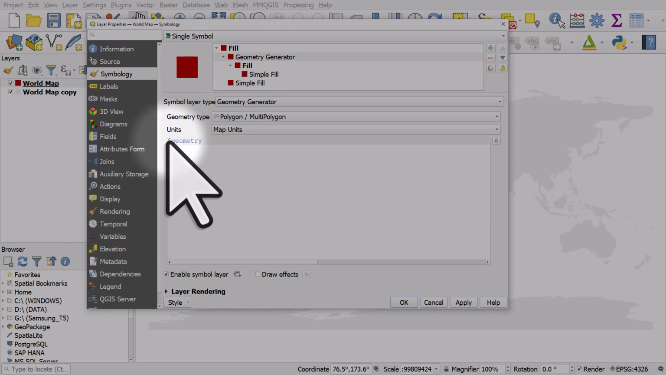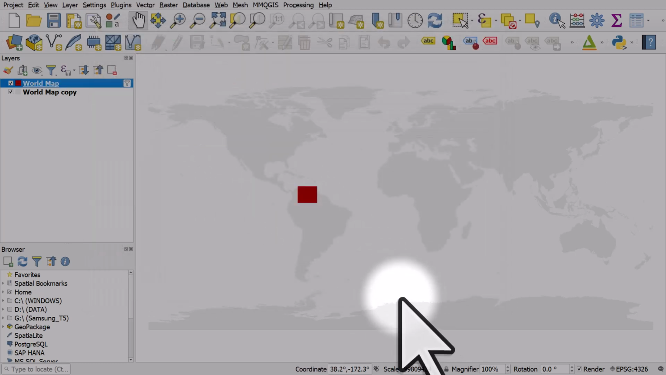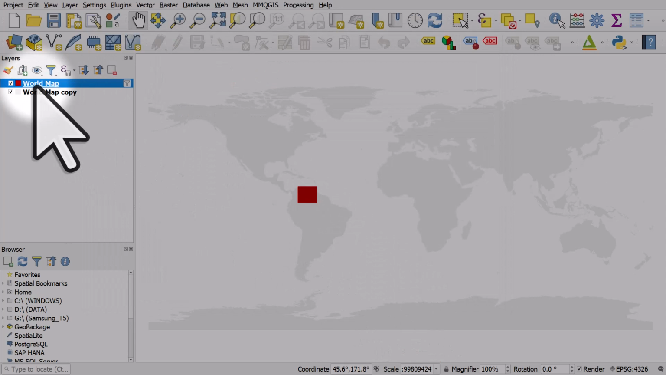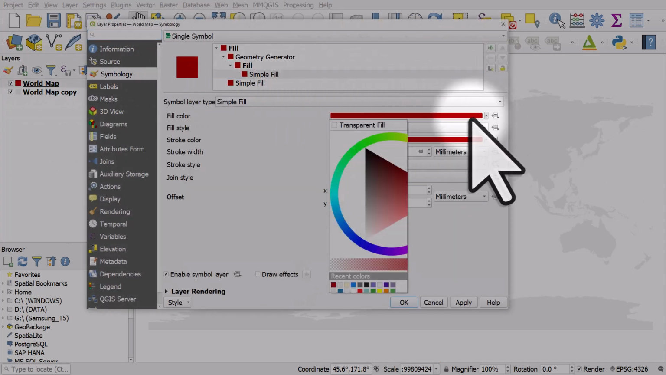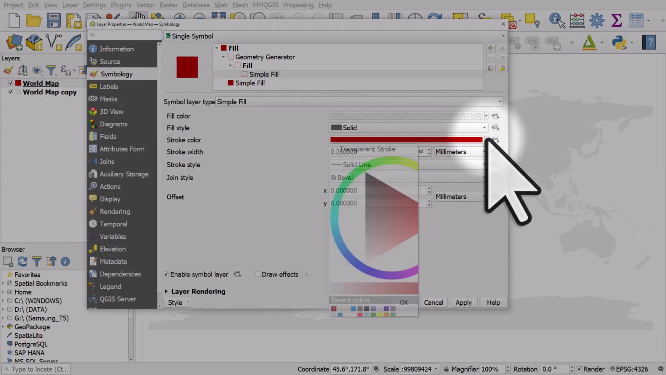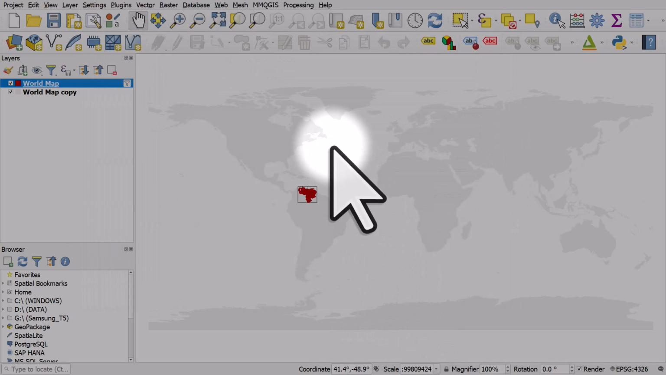If I type in bounds here, open bracket, and then I'll close the bracket afterwards. I'll click OK and we get a box around it, but it's filled in, so let's fix that. Let's change it to transparent fill and let's change it to a black outline. So we've got a little box around it, which is nice.